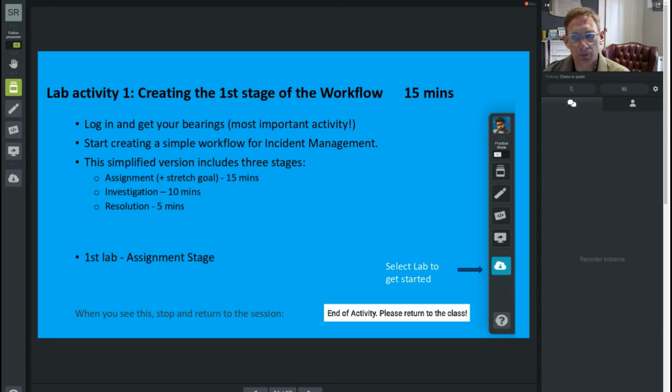Okay, so what I want you to do to get started is to select the lab icon on the left-hand side, which is shown here on the slide. When you scroll down through the instructions, when you see this end of activity, please return to the class.